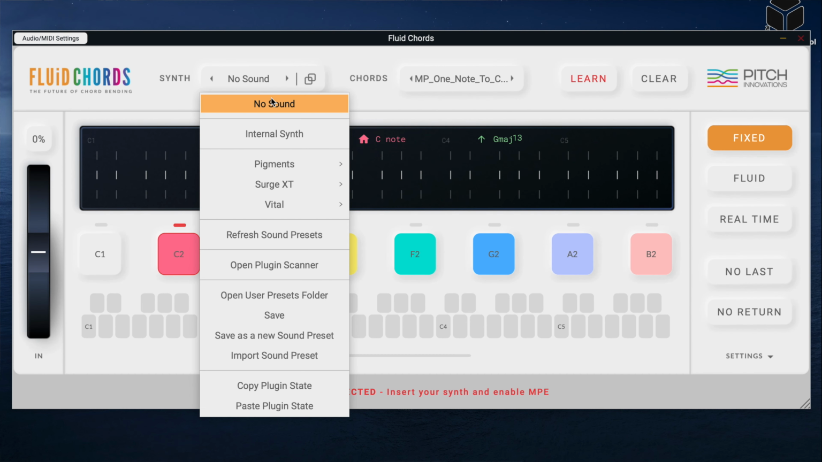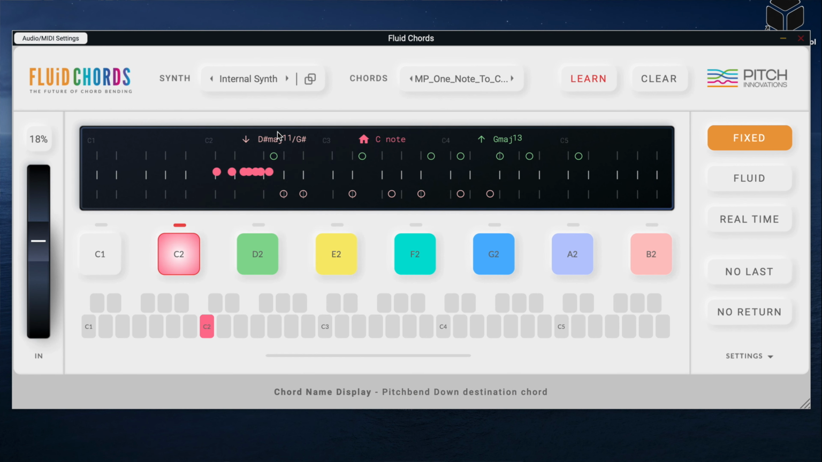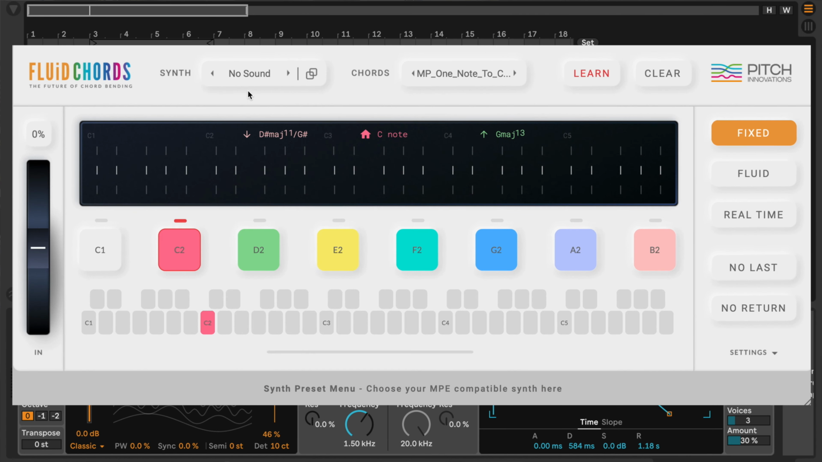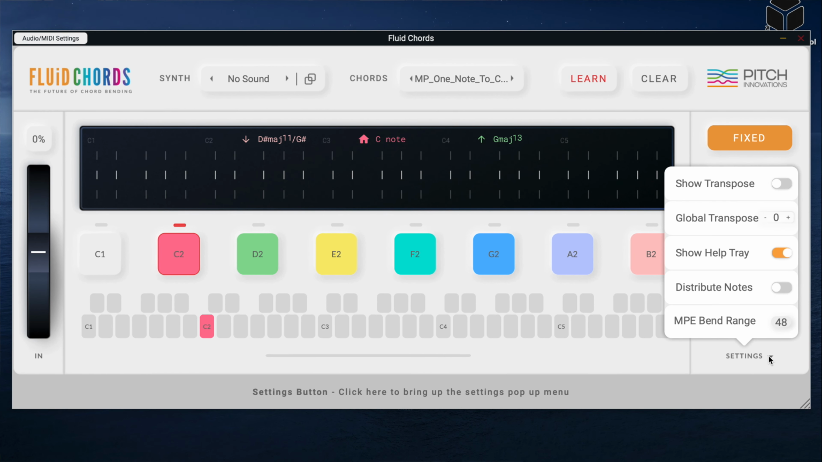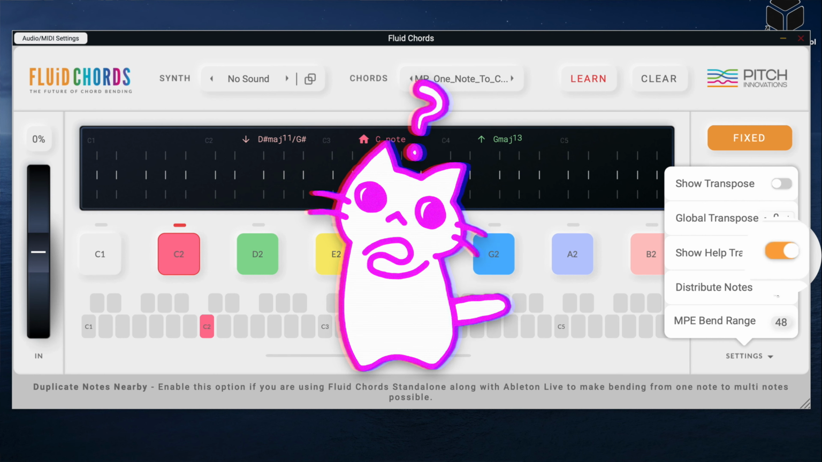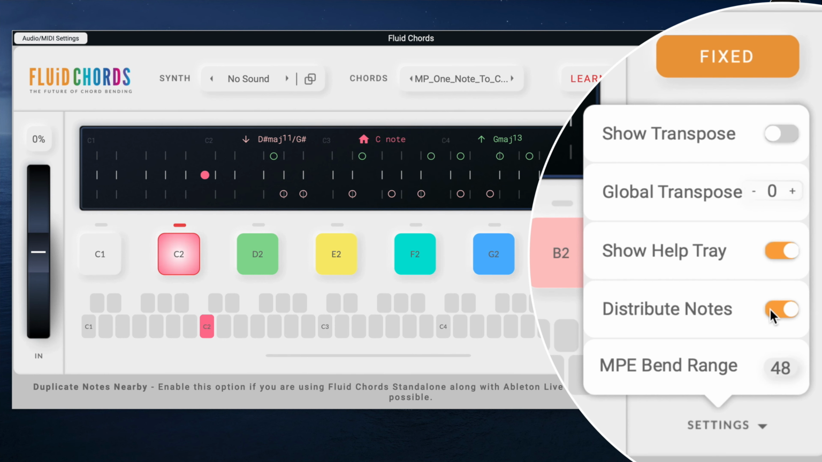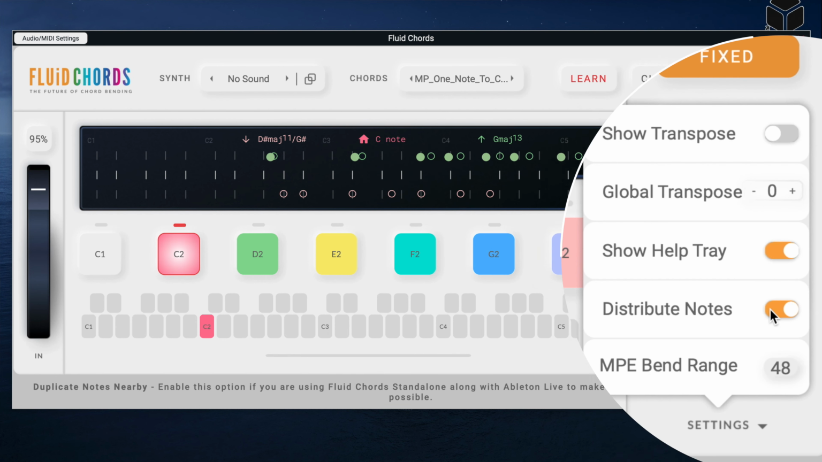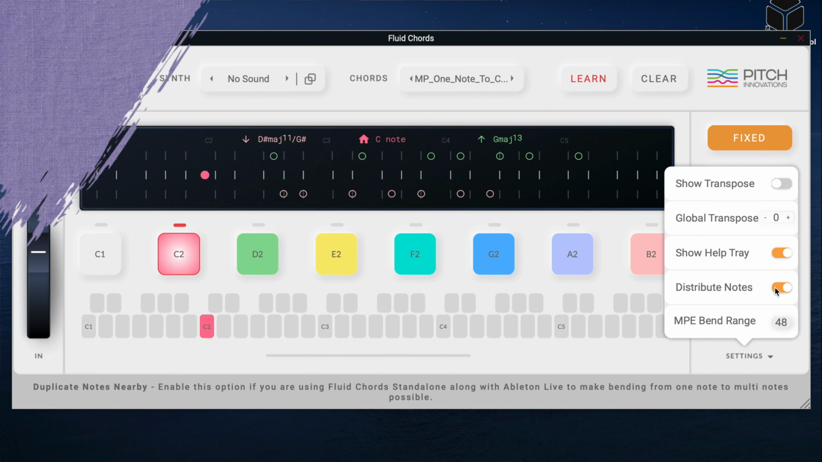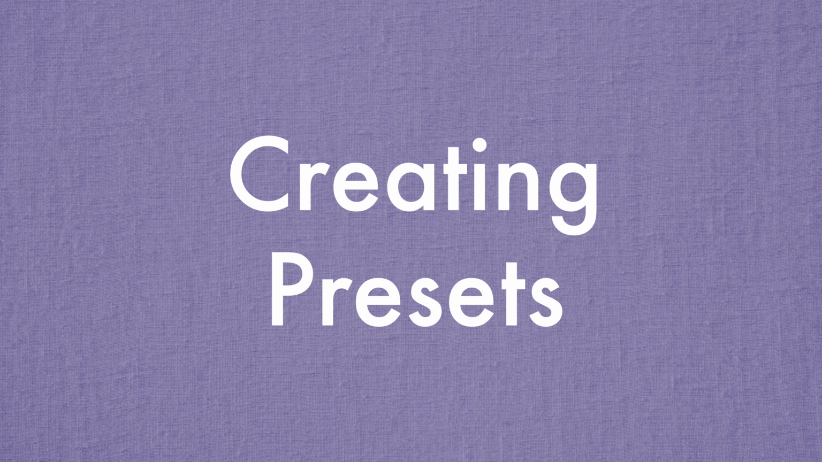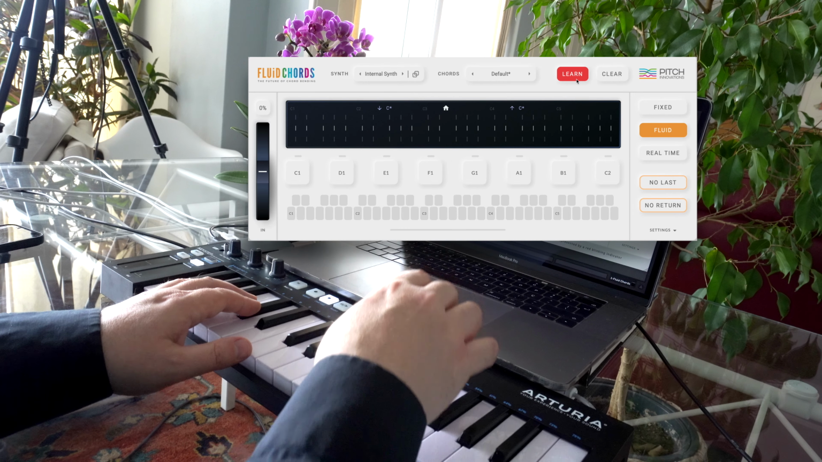One problem with this setup is that my presets for transforming a single note into a chord will work with the internal synth, but not with Ableton instruments. Now, the distribute notes feature comes in very handy. Everything works as expected. There are many ways to make presets for the Fluid Chords software.